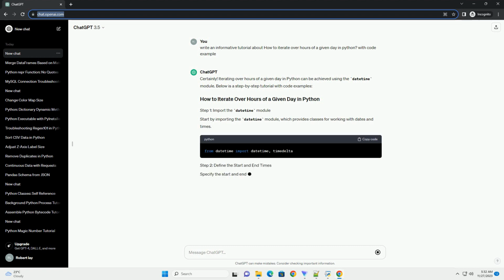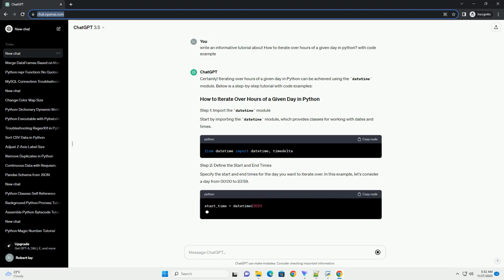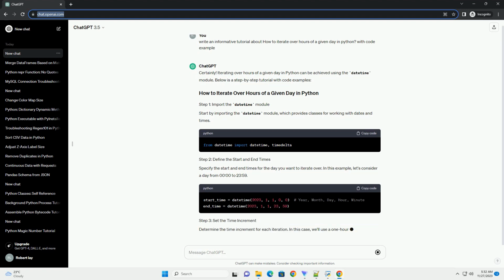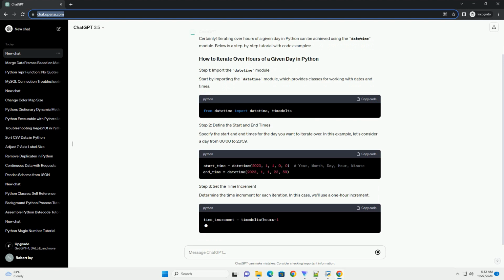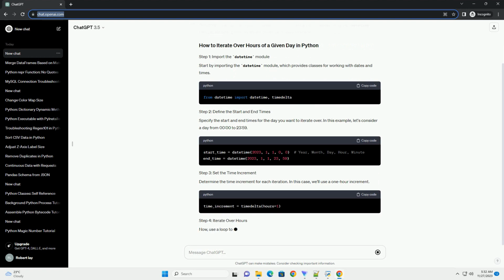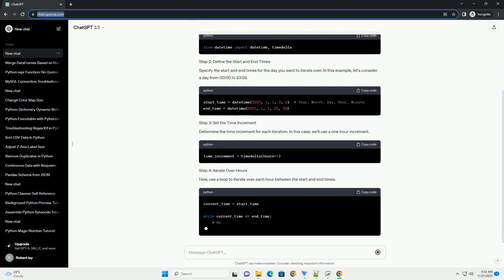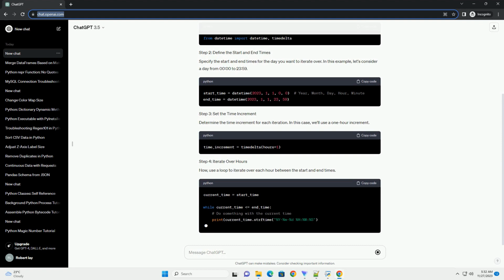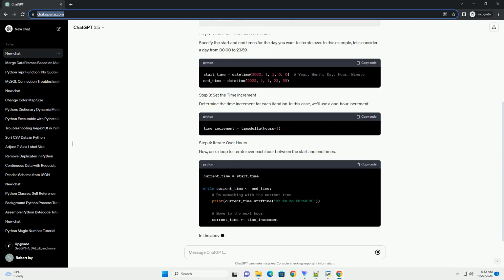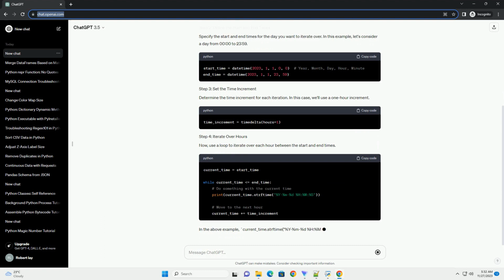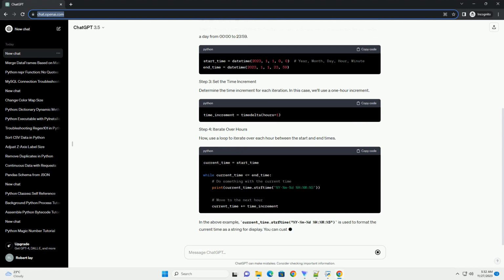Certainly. Iterating over hours of a given day in Python can be achieved using the datetime module. Below is a step-by-step tutorial with code examples. Start by importing the datetime module, which provides classes for working with dates and times. Specify the start and end times for the day you want to iterate over. In this example, let's consider a day from midnight to 23:59.